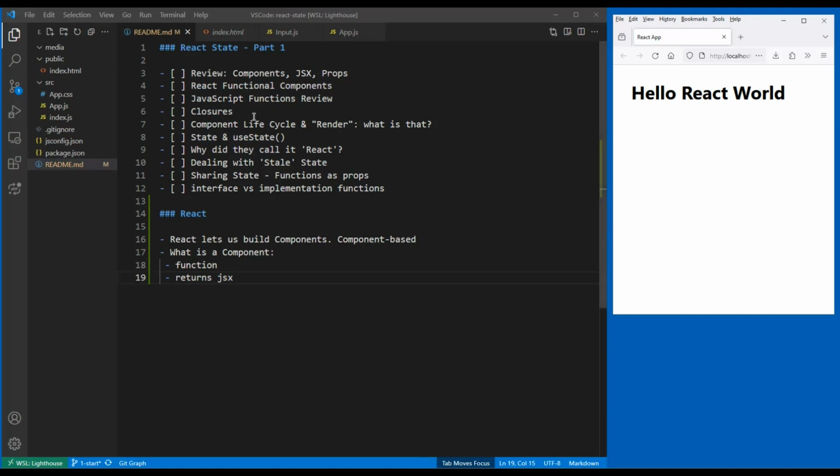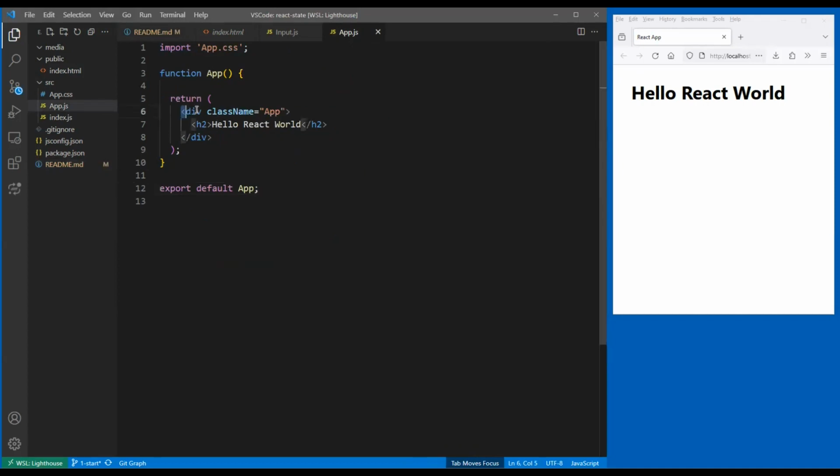Okay. So I guess the next question is, as part of our conversation, the obvious question is, well, what is JSX? What is JSX? Go to app. So there's some JSX. Now that's pretty simple JSX, right? It looks like HTML, doesn't it? And in this state, it is pretty much pure HTML, but it's not.